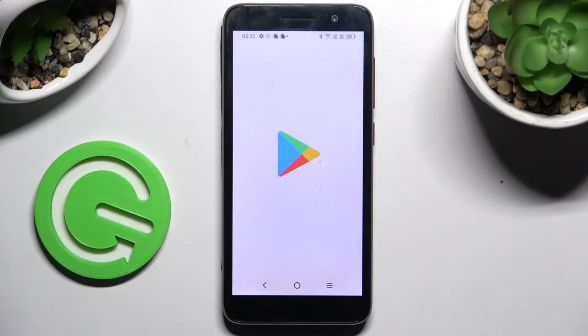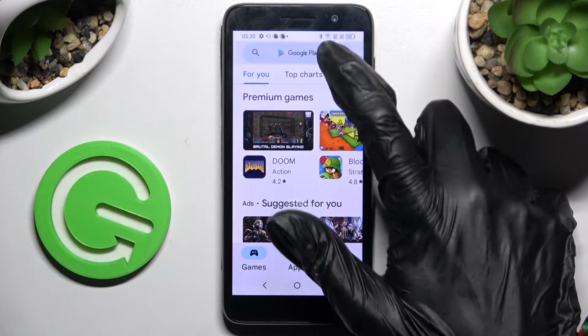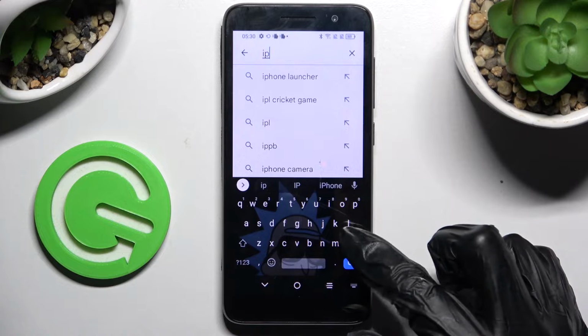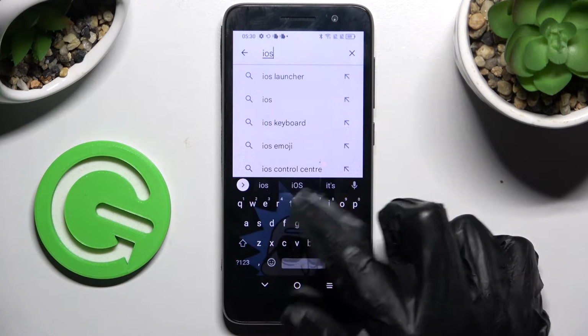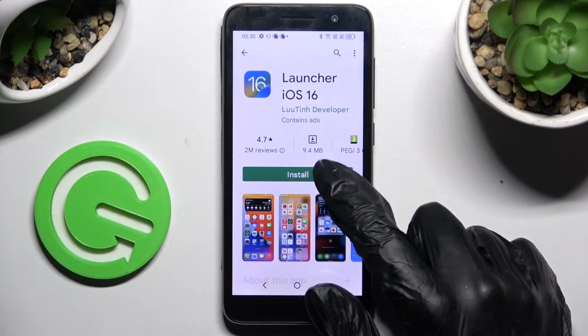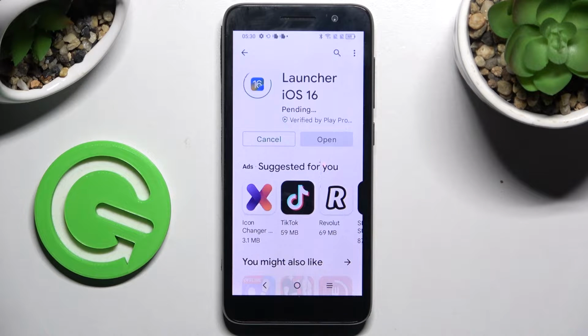Firstly, just go into Play Store, click on this search bar and type in iOS Launcher. Then you need to install this free app from this developer and click on Open.